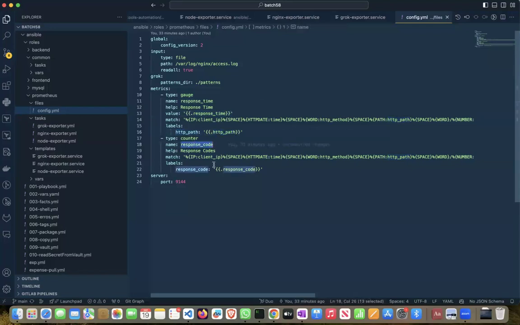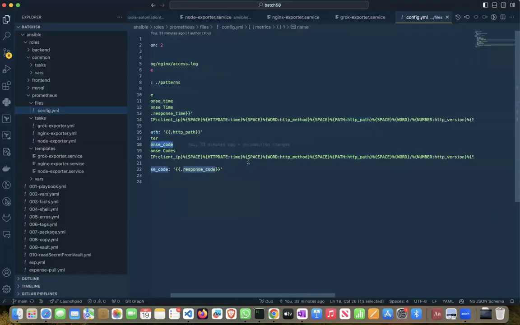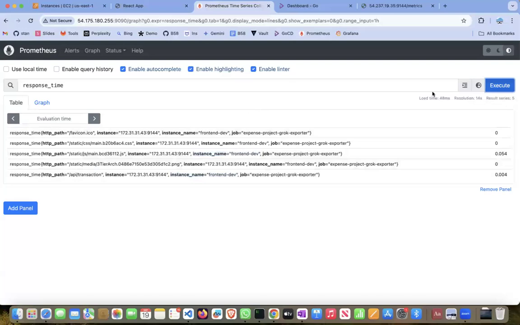Similarly, I also want to know the response code, but it is unrelated. That's the reason if you come here and hit response time, you can see the response time of your front end dev. These two are the old nodes, forget about them. And if you look at this front end dev, you are getting the response details as well. All right, any questions so far?